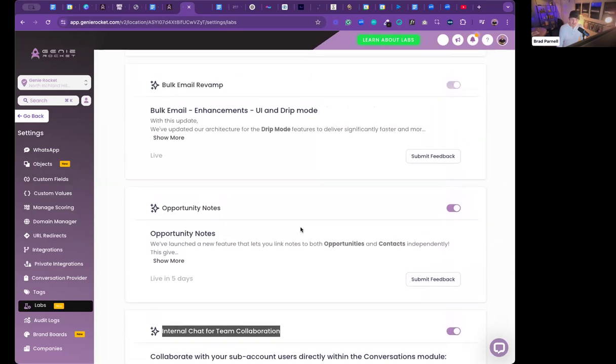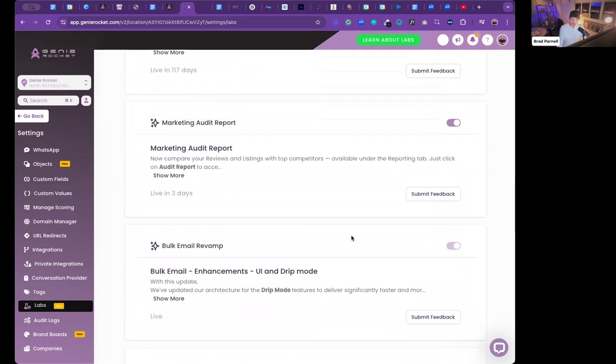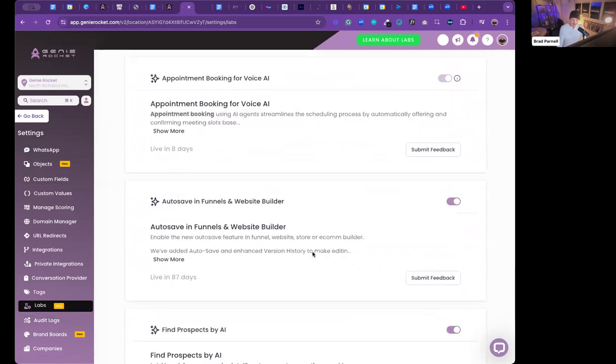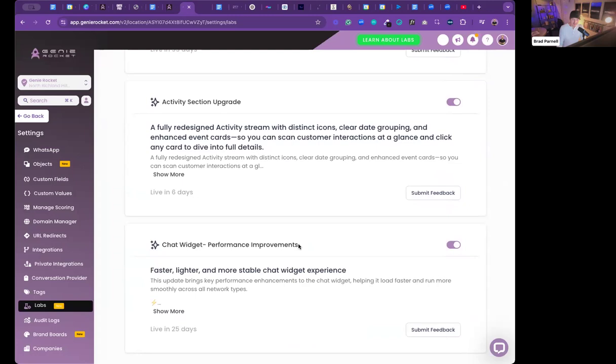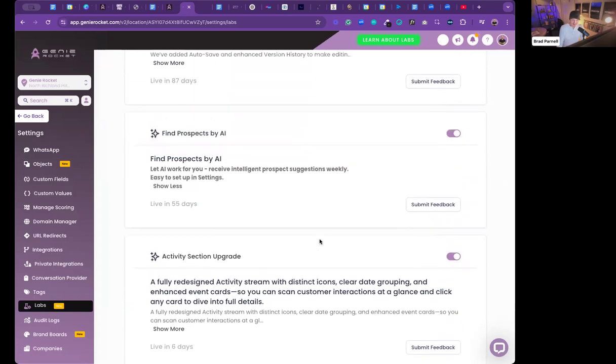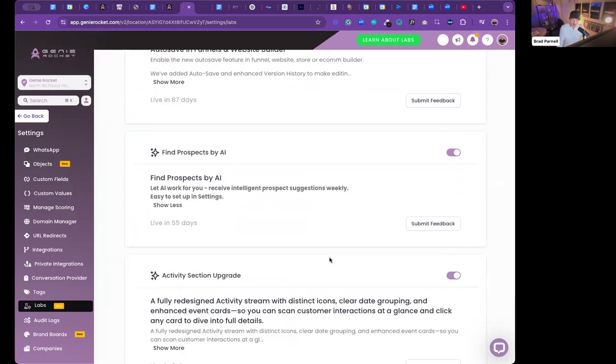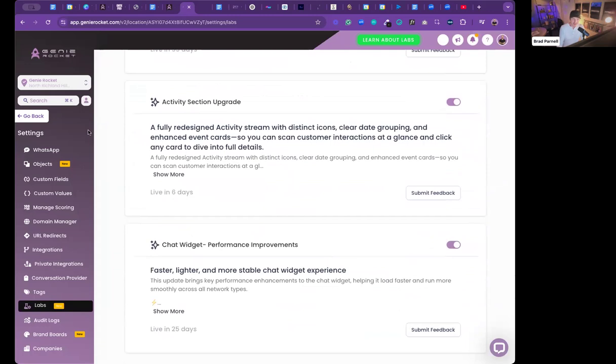Opportunity notes, link opportunities and context. So there's a lot of these in here. I would go through here again. We're in the lab section. You can see everything that's coming out. This is for people that like to have everything early and get it as much as like 87 days before everyone else does. So you can go through here and turn those on.